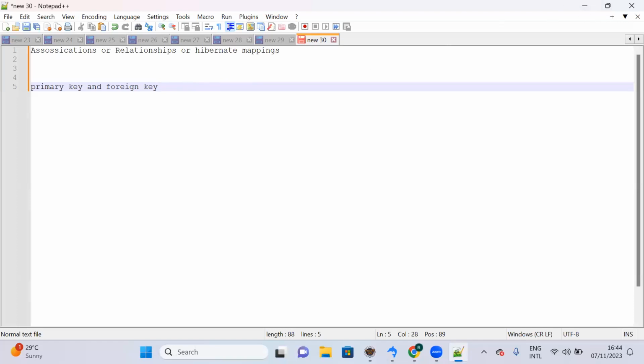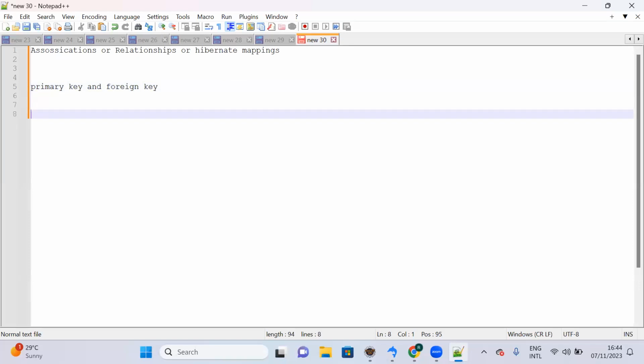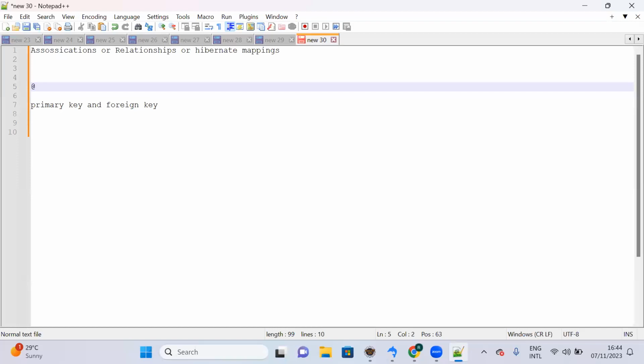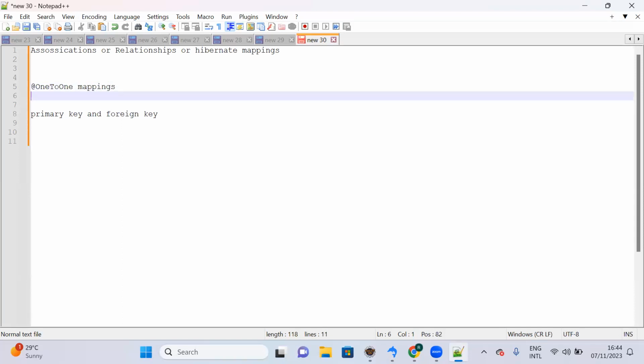There are annotations for this. In Hibernate, there are four types of annotations available in JPA. You can call them relationships, Hibernate mappings, or associations. Four types of associations are present in Hibernate. So what are those? Let me write it here: @OneToOne mapping, or one-to-one relationship.